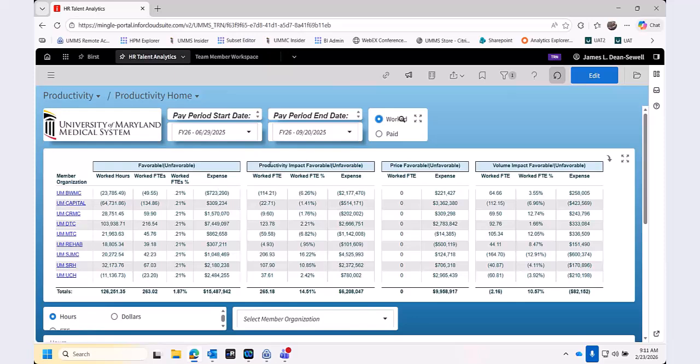So this first section that I'm going to show you right here, productivity impact, is primarily going to be measuring the difference in hours per unit of service between your actuals and your budgets. And then it's going to be taking that number and measuring its impact upon your FTEs and your expenses. So here you'll have the total number of worked FTEs and then as a percentage. And then you'll also have it as a total expense number as well.